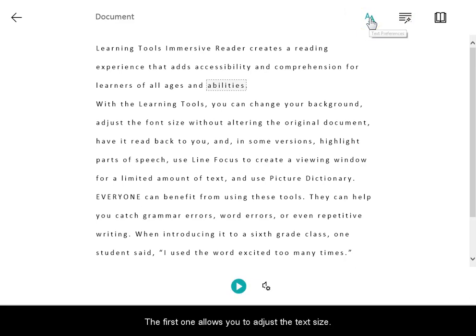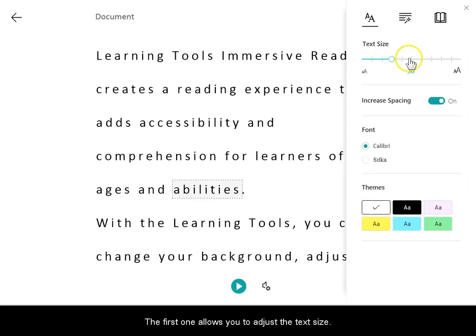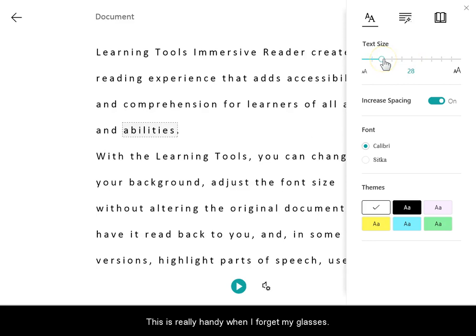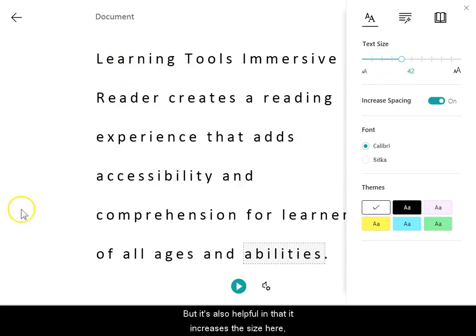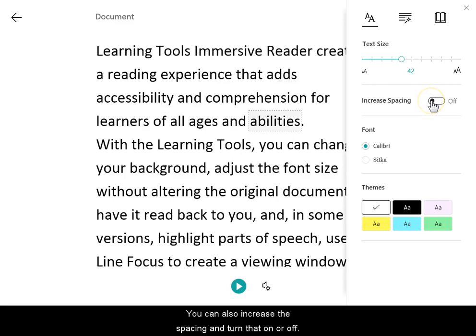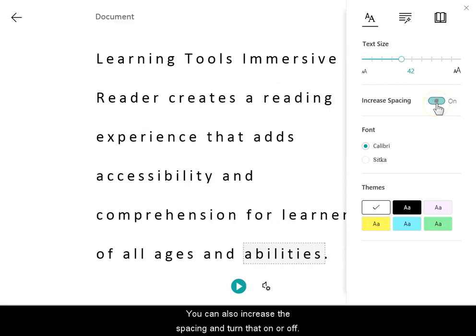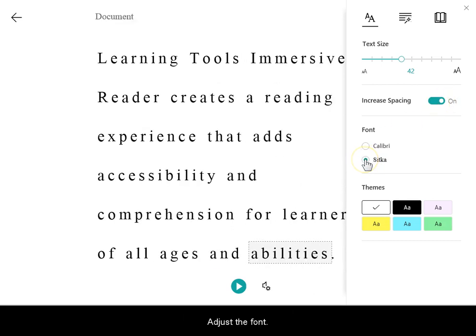The first one allows you to adjust the text size. This is really handy when I forget my glasses. But it's also helpful in that it increases the size here, but does not affect the formatting on your original document. You can also increase the spacing and turn that on or off. Adjust the font, but I think my favorite are the themes.